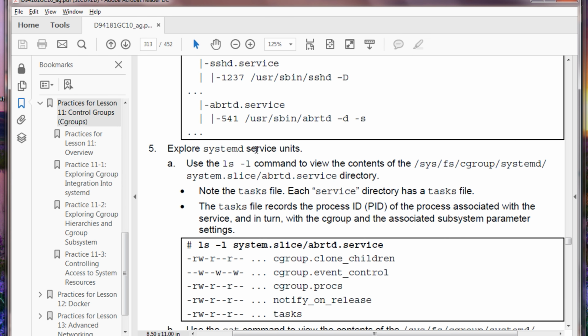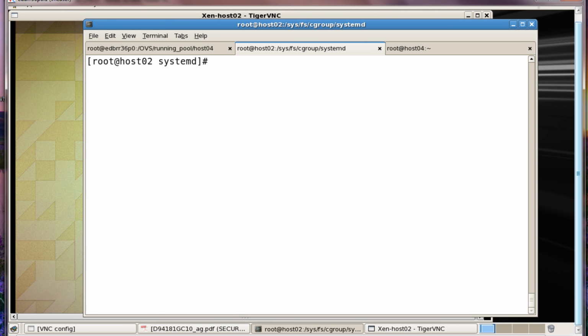Explore systemd service units. We're going to pick on what was the very first one up here, the abrtd, which is an abort process. And look at what the portions of that system slice are. Okay, and so we're in sys/fs/cgroup/systemd/system.slice/abrtd.service. And so back here, clear, pwd, sys/fs/cgroup/systemd, ls -l system.slice.